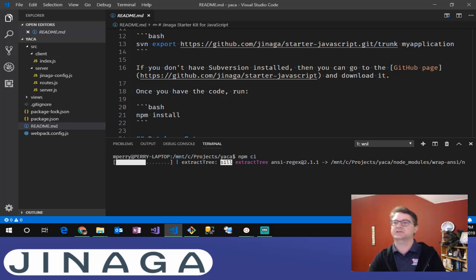And so this is pulling down all of the node modules. So after it finishes walking through the tree, you'll see node_modules pop in, in the browser up there, or the Explorer.